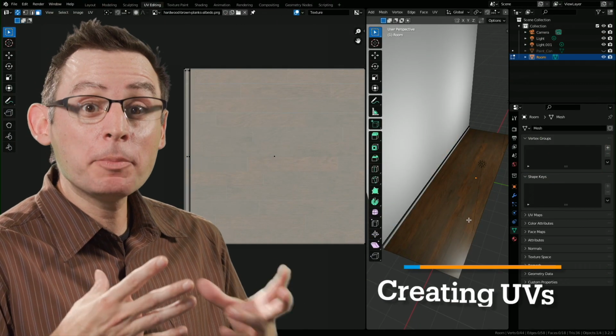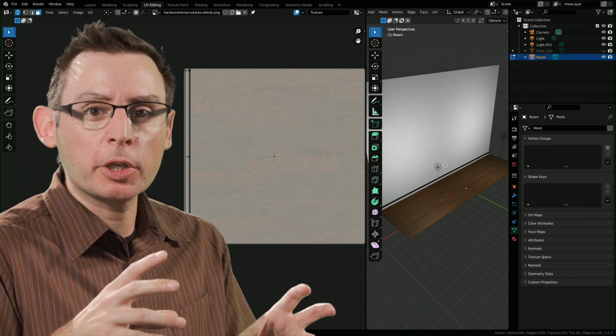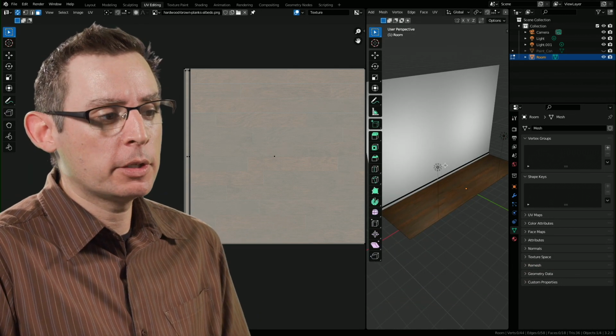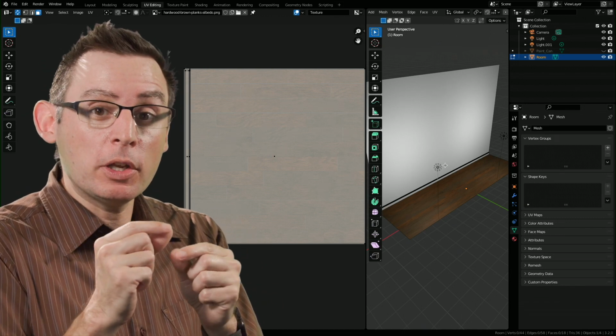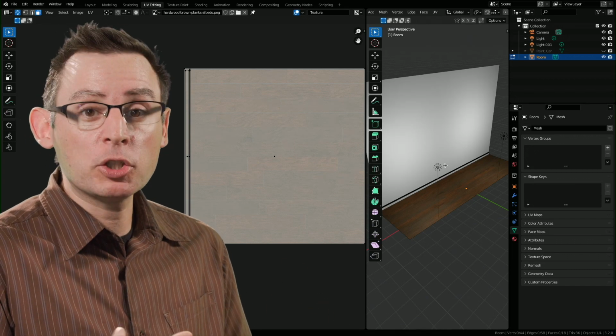Let's begin creating some UVs for our room and start manipulating them to get a real great reproduction of the images on the polygons. Before we start creating physical UVs, let's talk about UVs at kind of this scene level. Where's all this information stored?